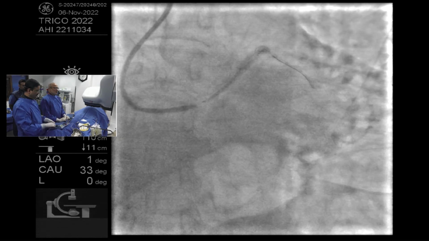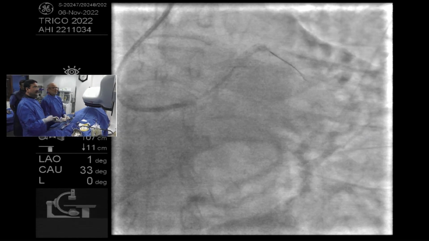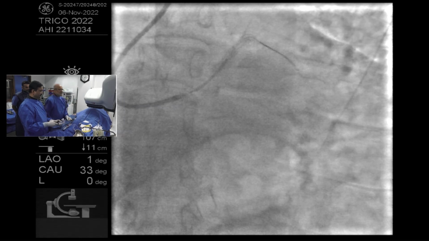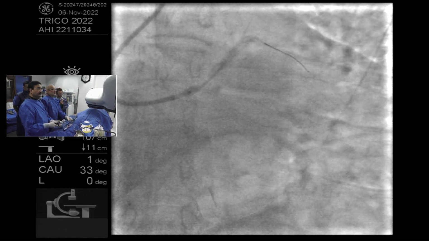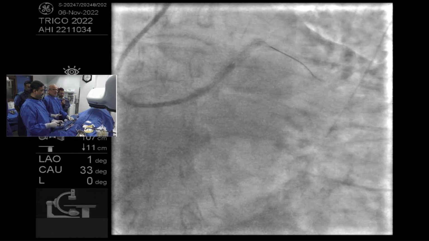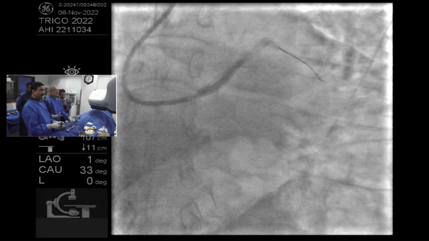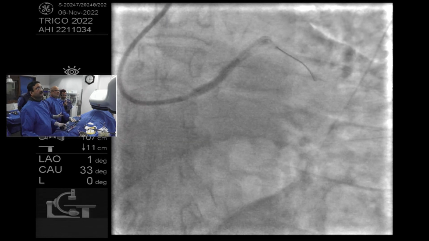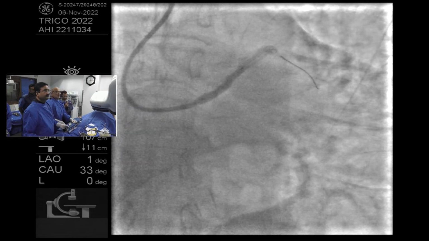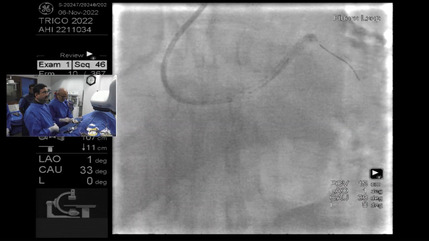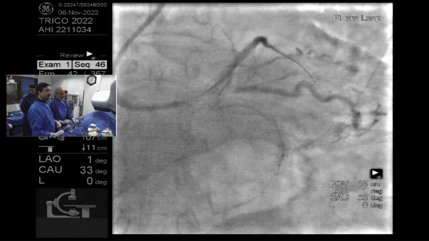This looks good. I think it looks okay. Go. No problem. Low pressure. 10. Maybe 12. No, I'm on 8. I'm on 8. 9, 10. Okay. A little bit flat. Yeah, we'll now come to the left main. A lot of restraint in the proximal LAD.